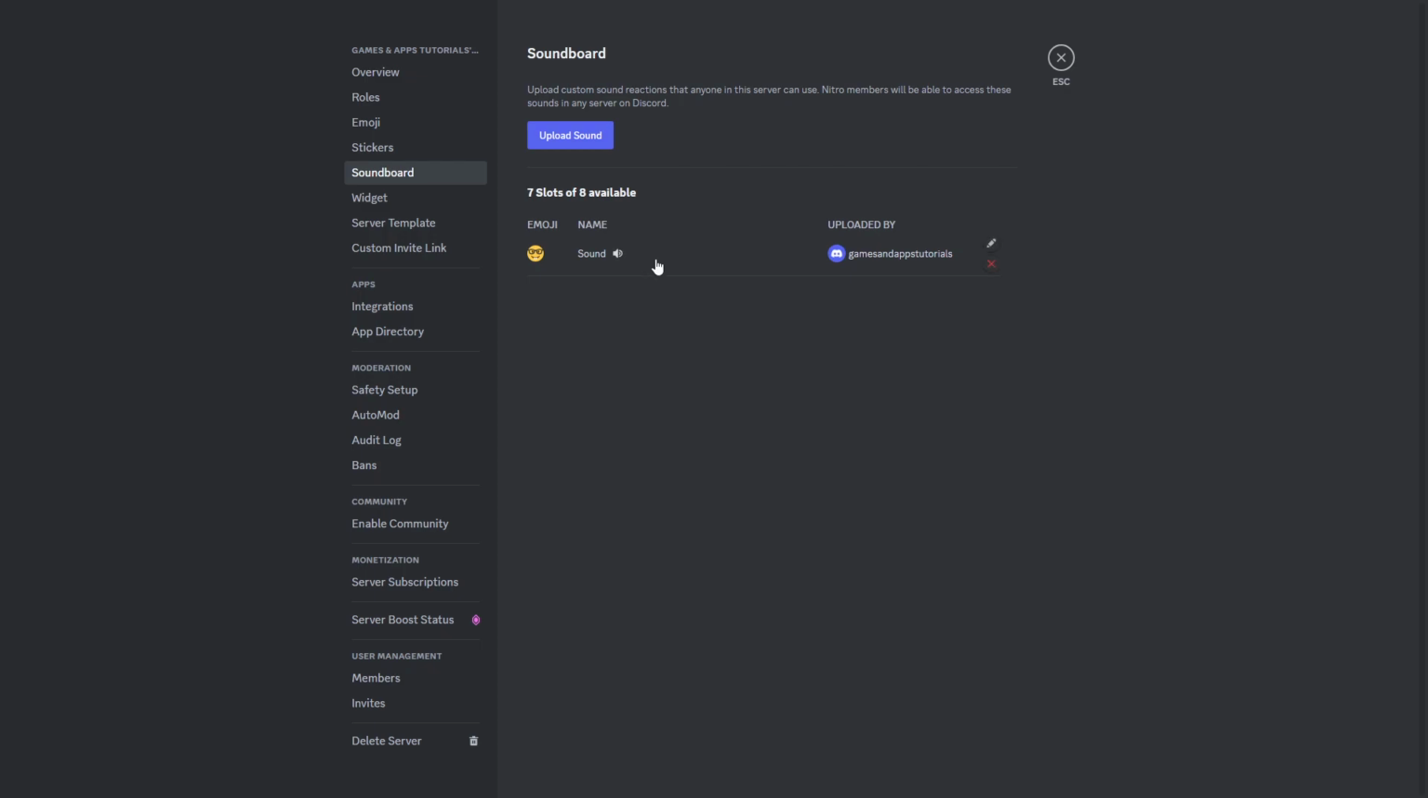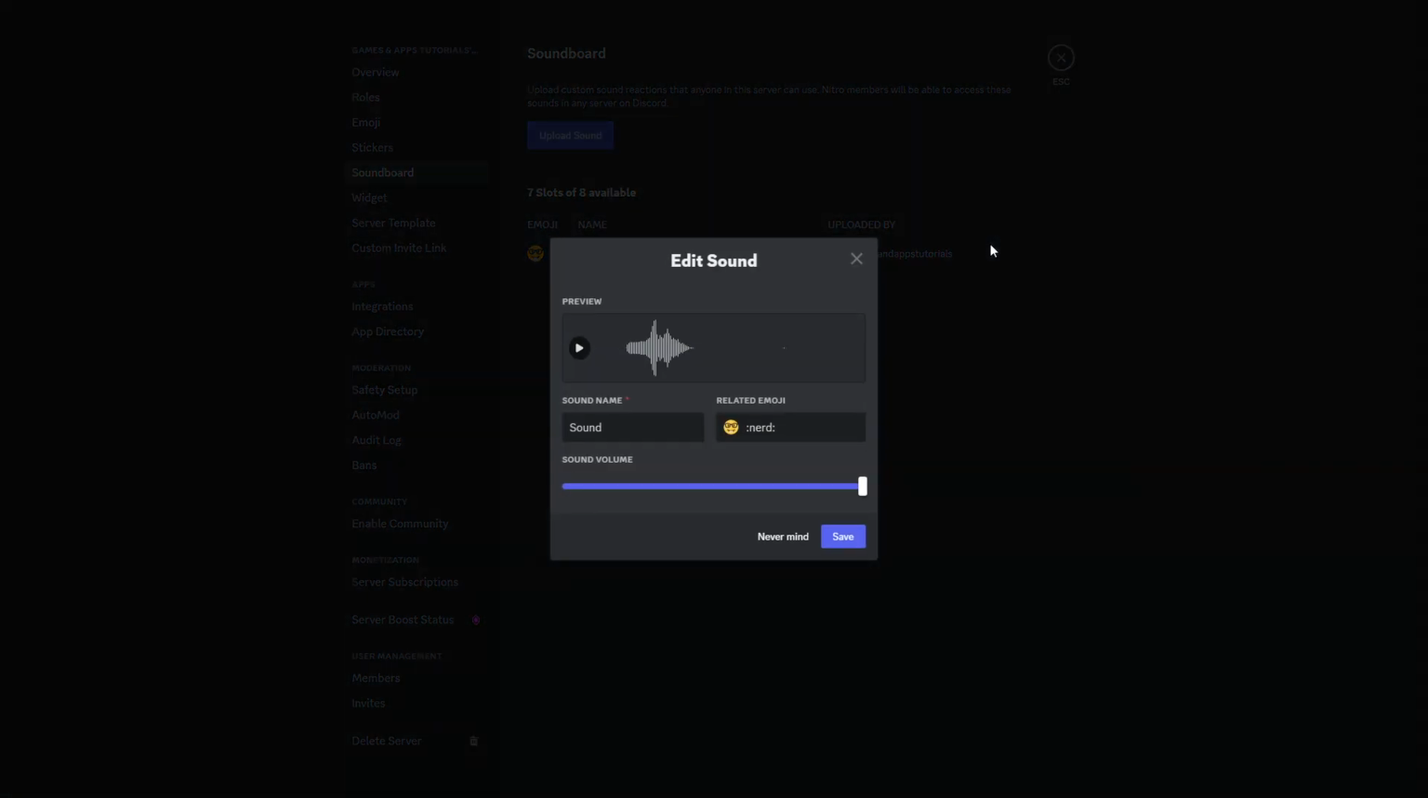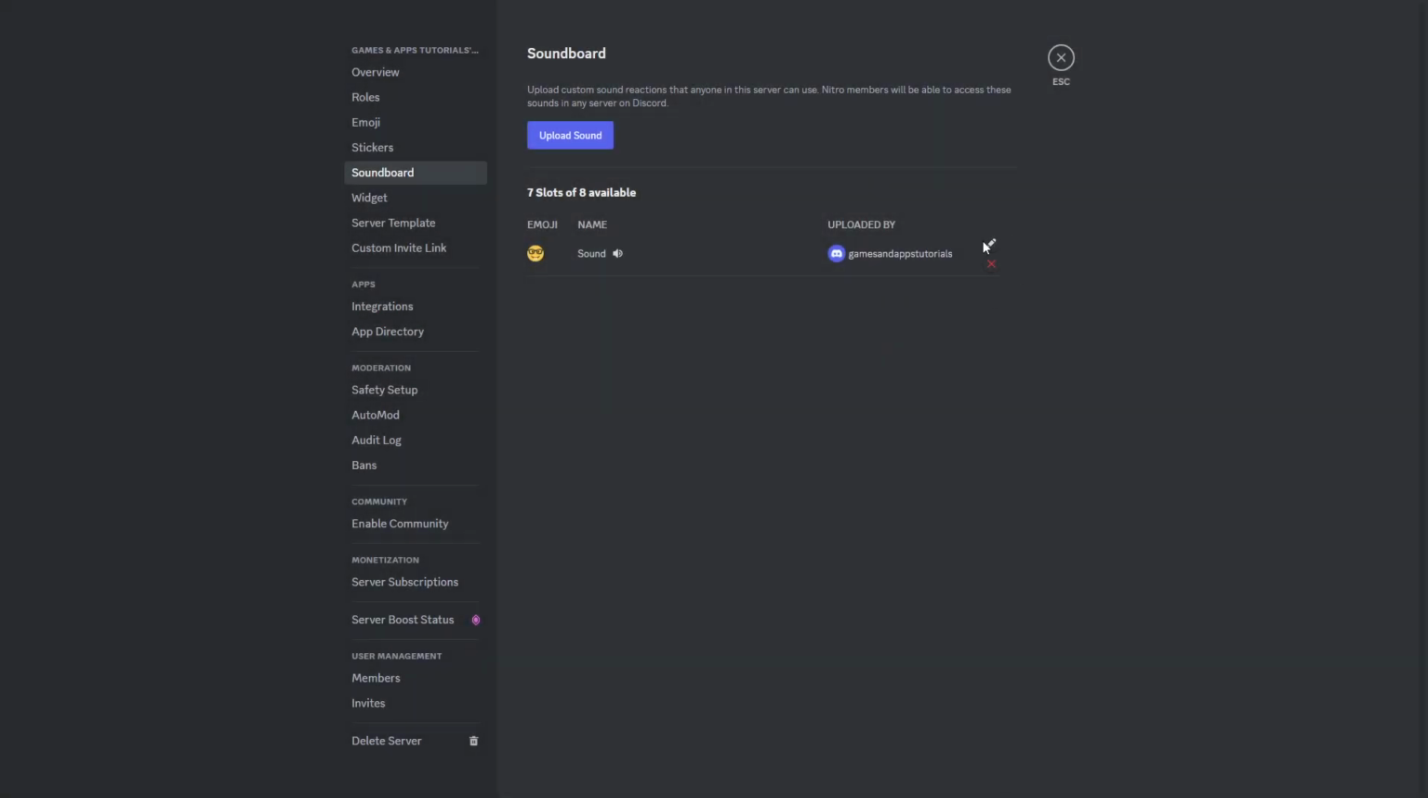And now if you want to add more, then of course you can click over here, this upload sound button. If you want to, you can also edit this sound by clicking on this pen icon. And here you can once again change the name and the emoji. You can also remove the emoji over here. And if you want to remove the sound, then simply press this X icon over here.